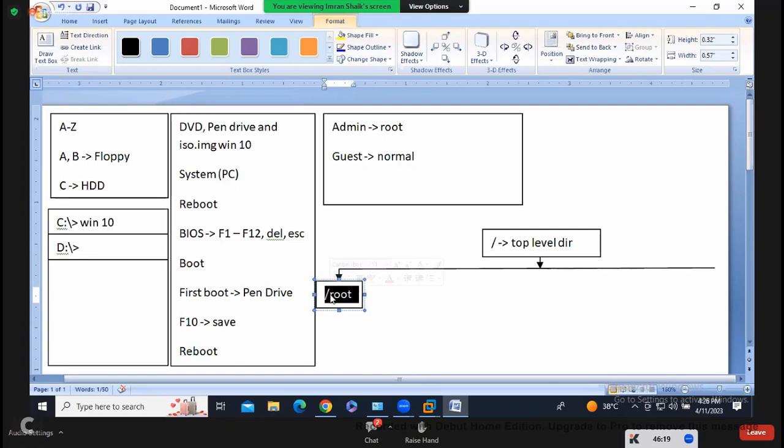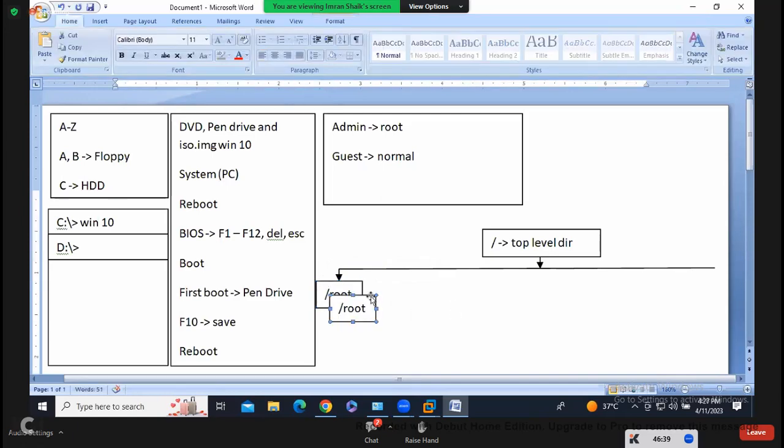Then for Raju's directory, /home/raju. Then Rani's directory, /home/rani. Simple. So home is a common directory for student user. Sorry, normal user, not only student, for anybody. So home is a common directory for normal users. Because of that reason, we are saying /home is a home directory for normal users.